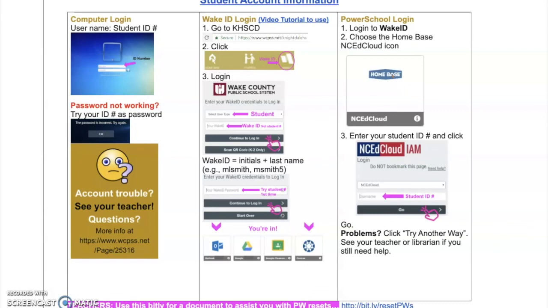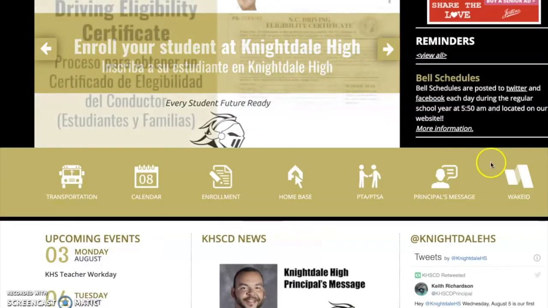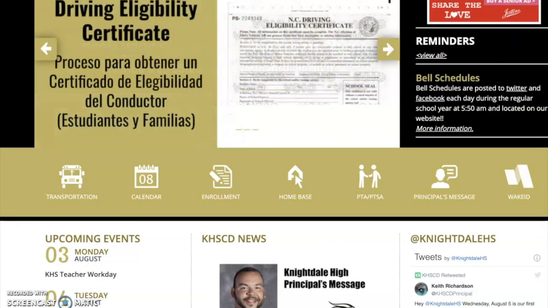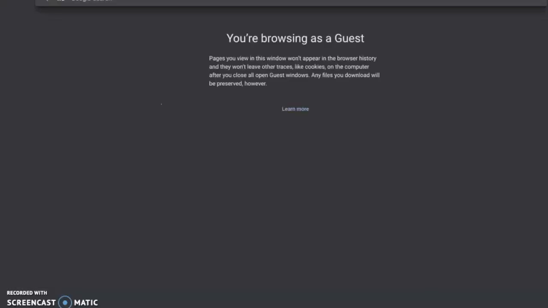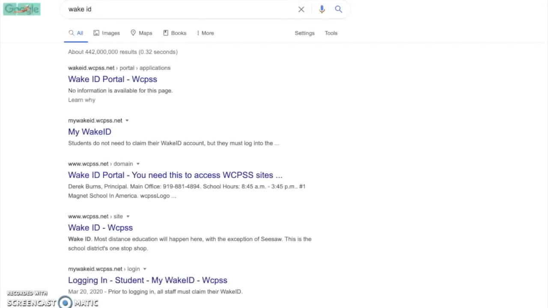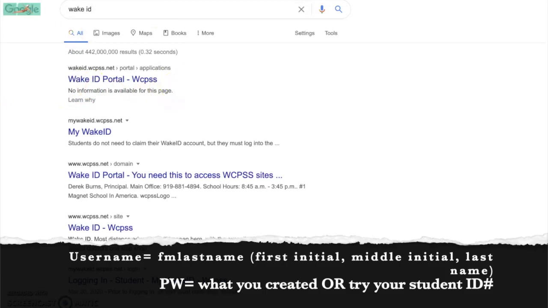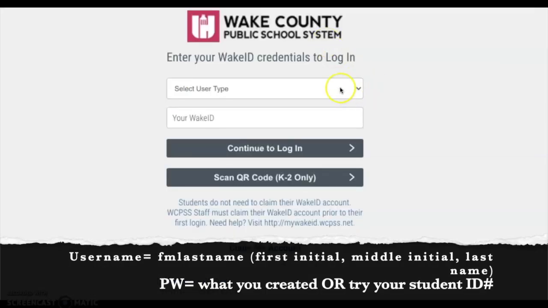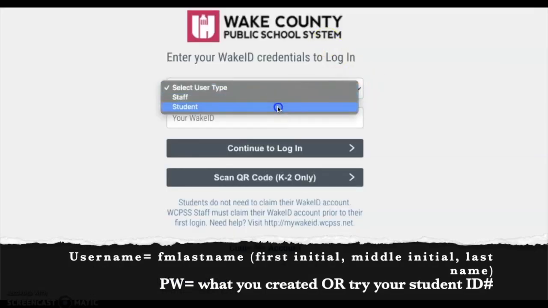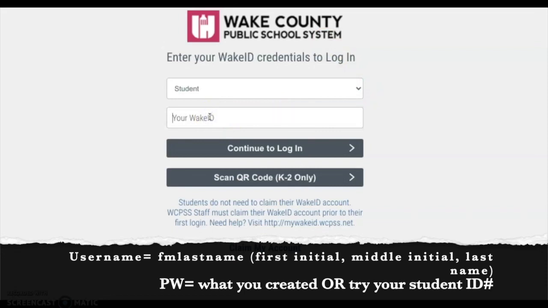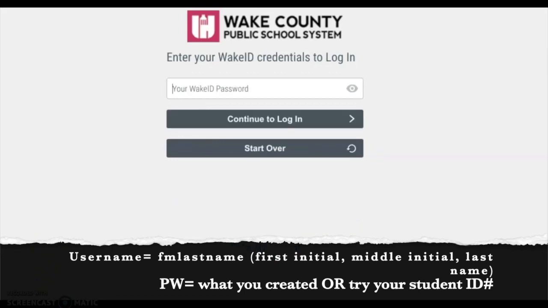The easiest way to get to Wake ID is to go to your school's website and find the Wake ID icon, or you can simply Google search Wake ID and tap on this first link. To log into your Wake ID portal, you need to first tell it that you're a student. You need to put in your first initial, middle initial, and last name. That is typically the username for your Wake ID. Sometimes you might have a number after your name if you have a very common last name like Smith.